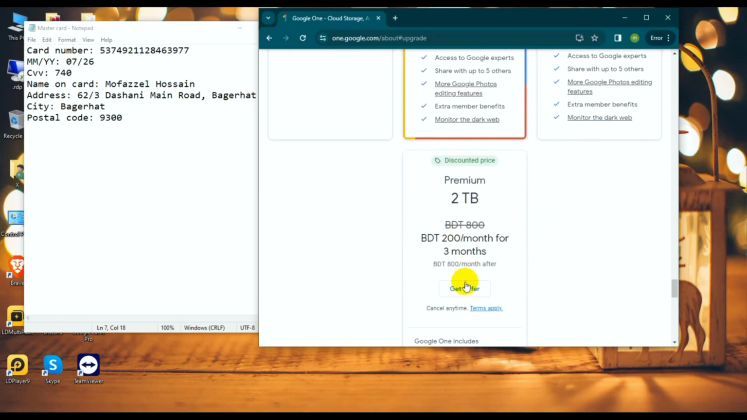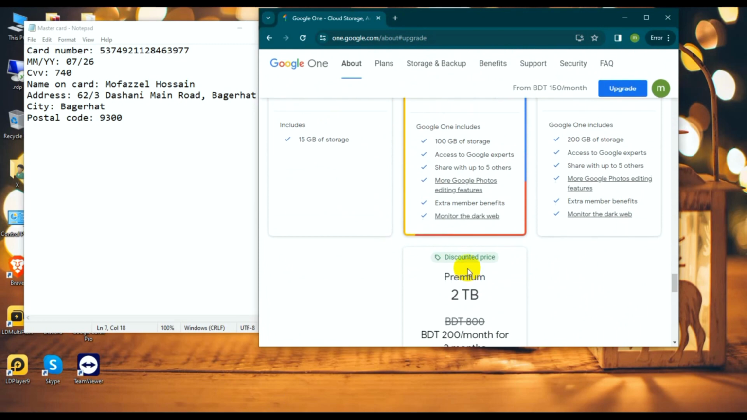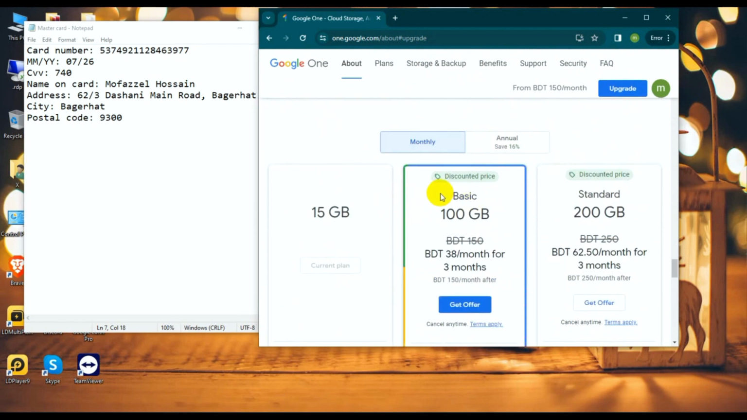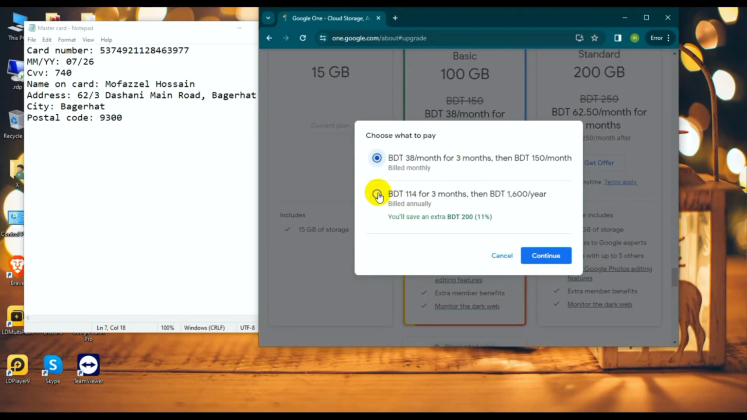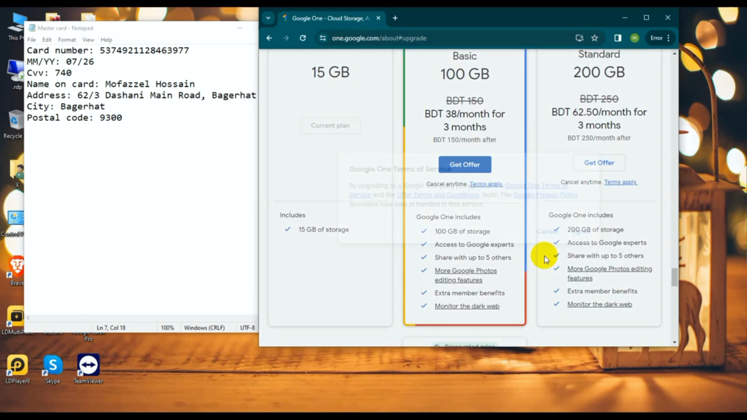discount price in 2 terabyte. So monthly I'm just clicking the basic plan. Okay, get offer, and now I'm choosing whether to bill monthly or bill yearly, annually. Okay, I'm just choosing bill monthly. Then press the continue button and agree.